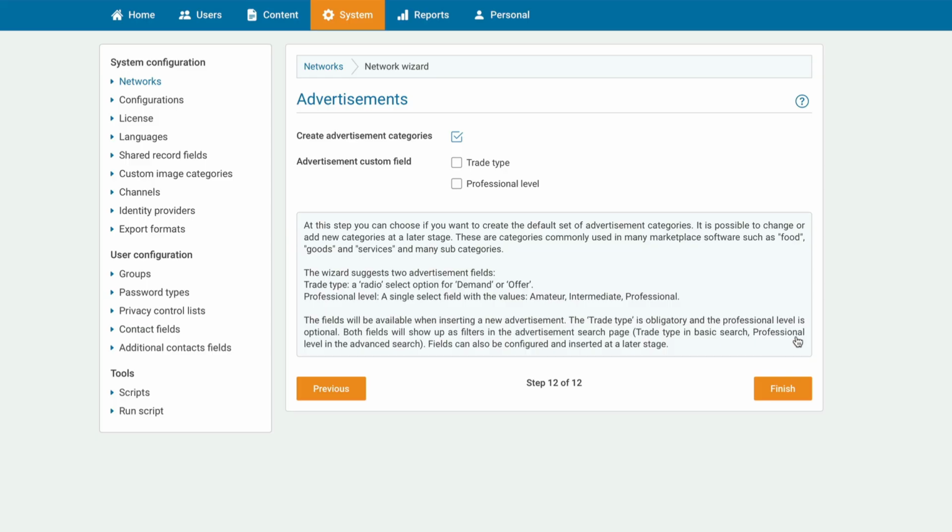Cyclos has a marketplace built in. Ticking the first box will create a default set of advertisement categories like food, goods, services, etc. The next 2 tick boxes define fields in the advertisement itself, as explained in the text on screen. The 12 steps have been saved in memory, so far. If you want to change anything, this is a good moment to go back and modify a step.